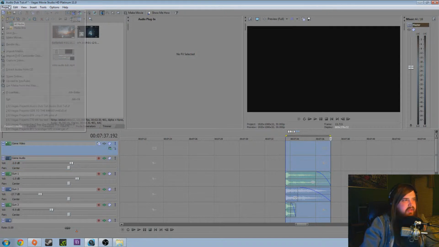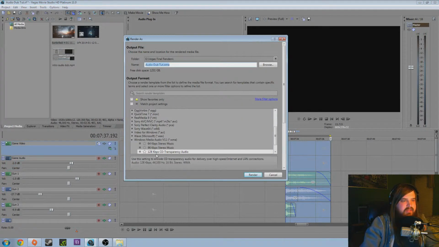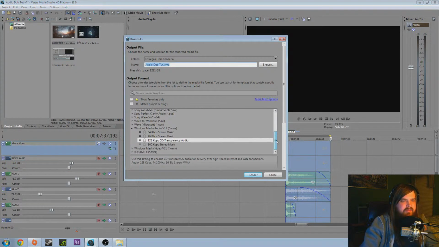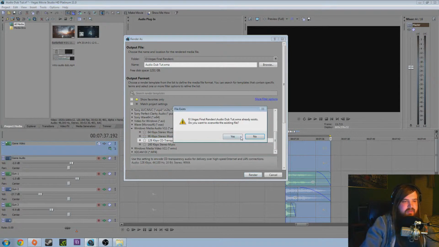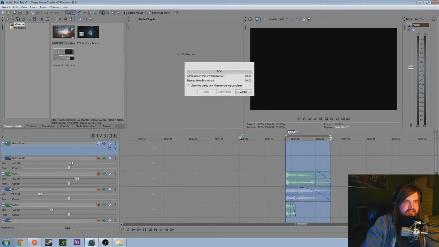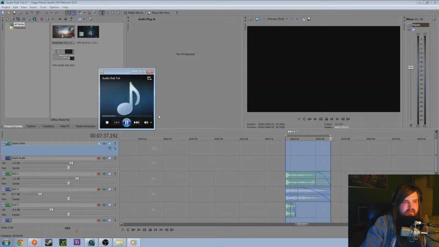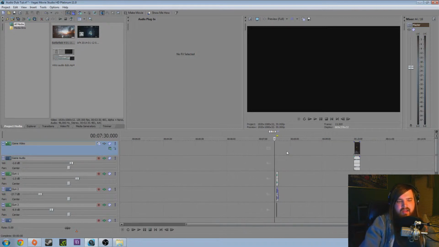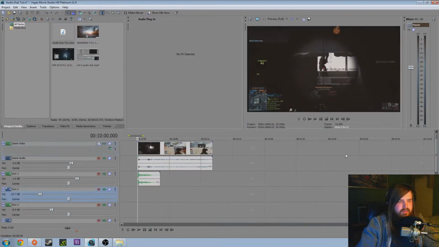I'll just highlight that, and we'll render as a, I think this works fine, just the CD transparency audio. You don't need anything too fancy, so just render. I did this just a second ago to test it, and boom, there you go. And so there's our file right here, and give me just 1 second, I'll show you how to use it.